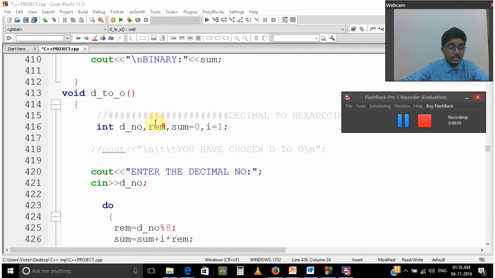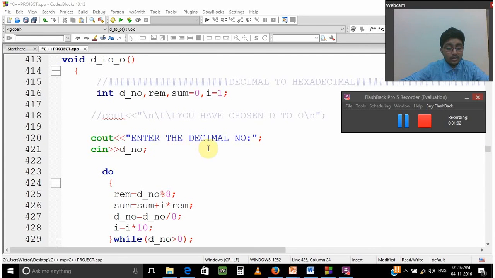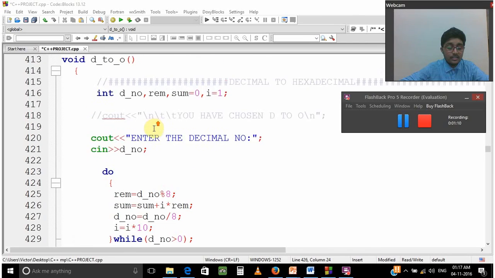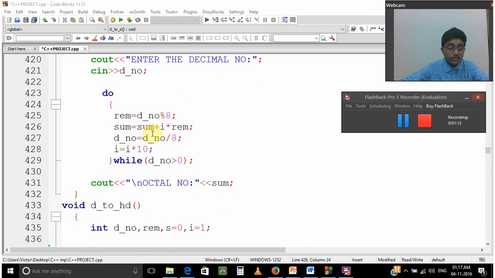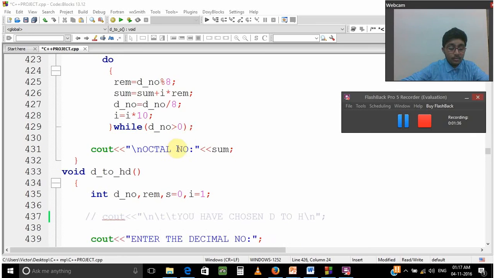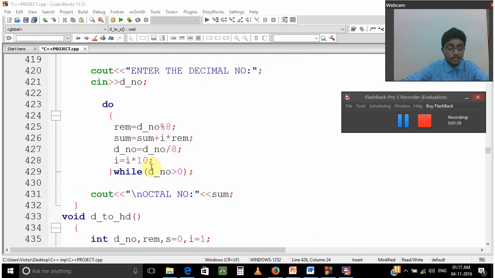For the next, decimal to octal, it again asks the user to enter the decimal number which we have to convert to octal. In the same way we converted binary, I have converted decimal to octal, but the difference is we divide by 8 and take modulus 8 here. So in the same way, by using a do while loop, I have done this and the output is shown here. That is the octal number of the given decimal number is shown.